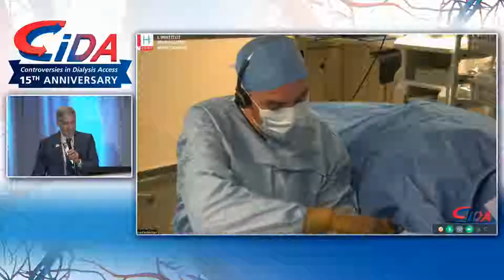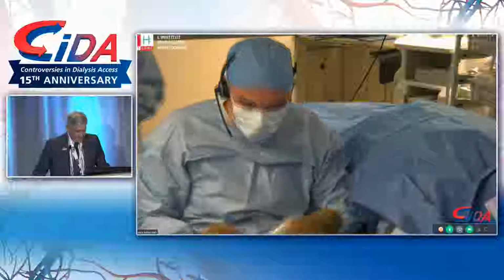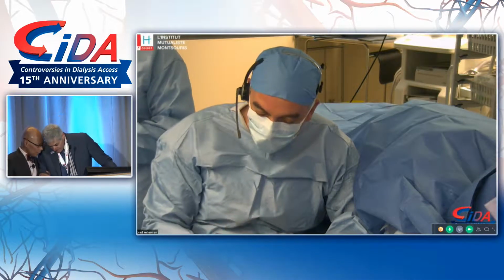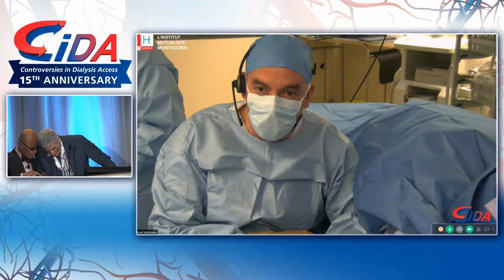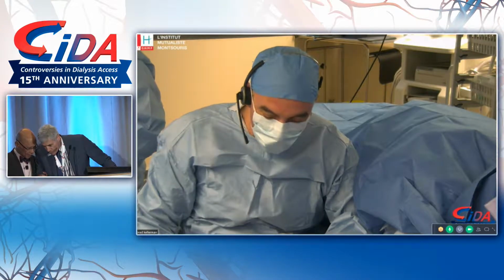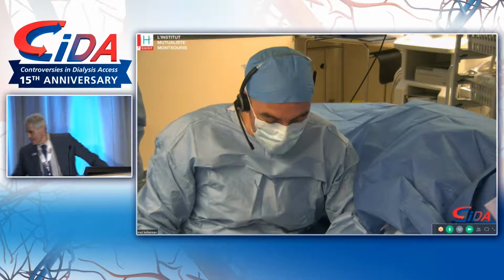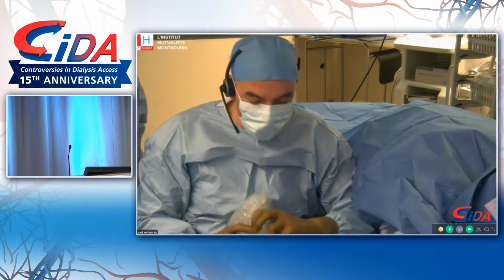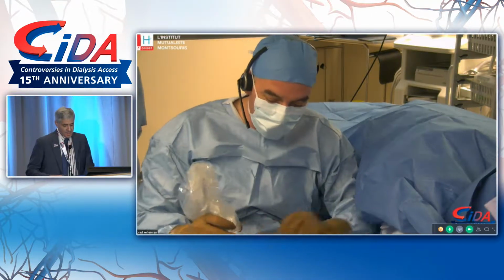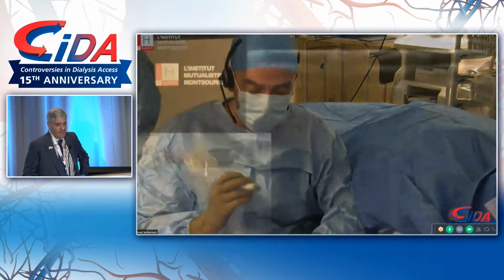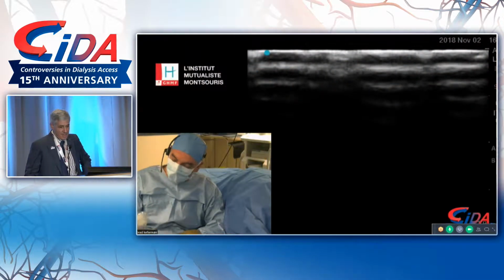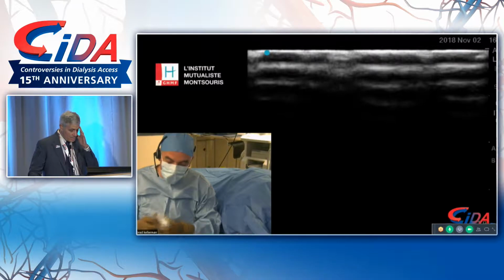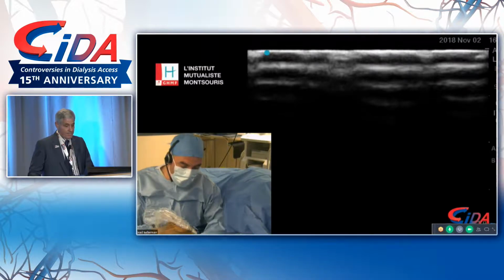So we have a 65-year-old patient here who is suffering from diabetes. As a result, she has renal disease. And I'm going to show you a bit of the anatomy that we have here, and I will explain my algorithm for choosing one method over the other.